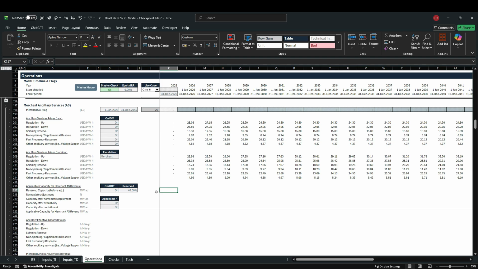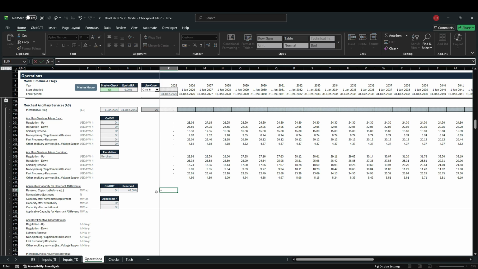So for our reserved capacity, we will first and foremost pick up our reserved factor in H217, hit F4 1, 2, 3 times, and multiply this with our flag. And our flag has already been multiplied with our on and off switch, so no need to pick that one up. Hit F4 1, 2 times, and now we need to scroll up to our power and energy section, and this is the reserved capacity before any adjustments on a megawatt AC basis.